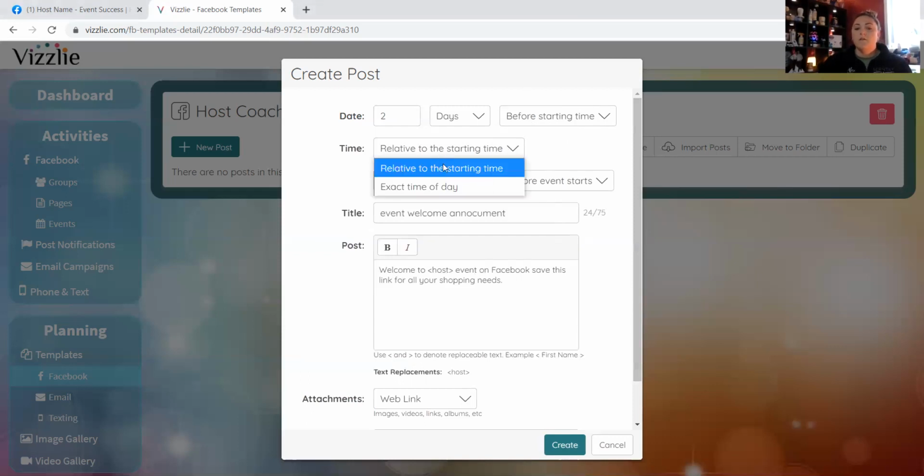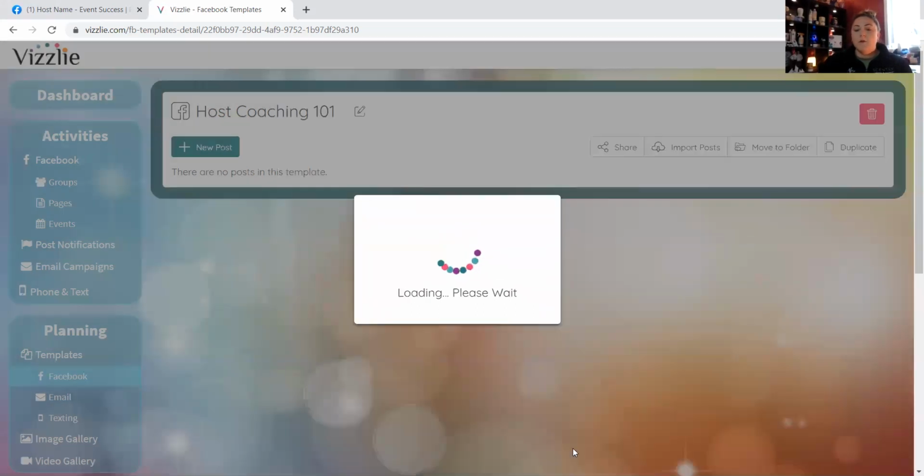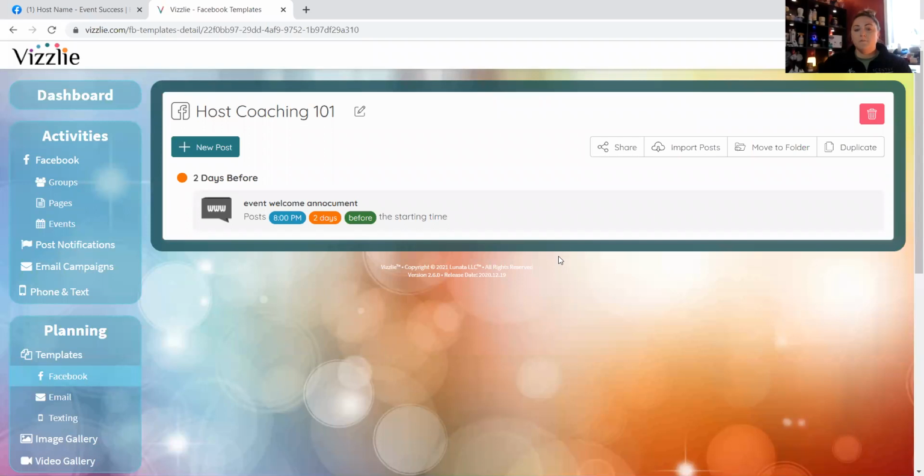And then you've got relative time or exact time. I like to use exact time. Some people use relative time, whatever works for you. Let's say we're going to start it at 8 p.m. So this is going to run 8 p.m. today. Okay, we create, and now we have our first post.